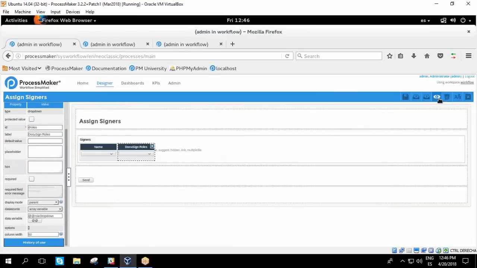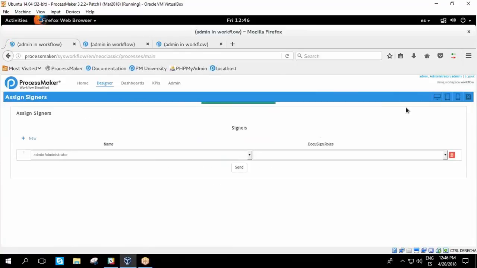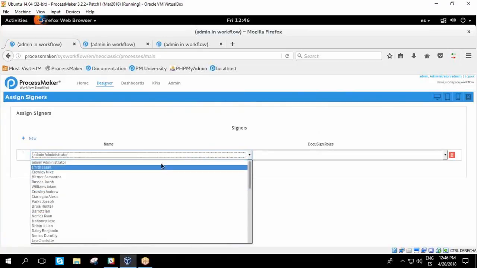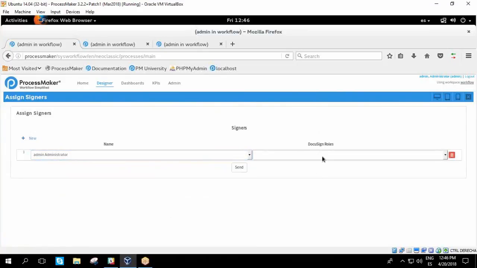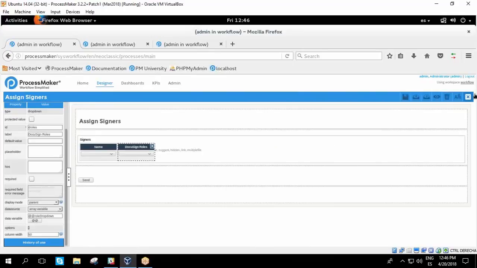So if I take a look at the preview, we're going to see that we have a list of users here that we can choose from. And then since the trigger hasn't gone off yet to get the roles from DocuSign in this preview, we won't be able to see the roles in this dropdown yet, but we will see them when we route the case shortly.